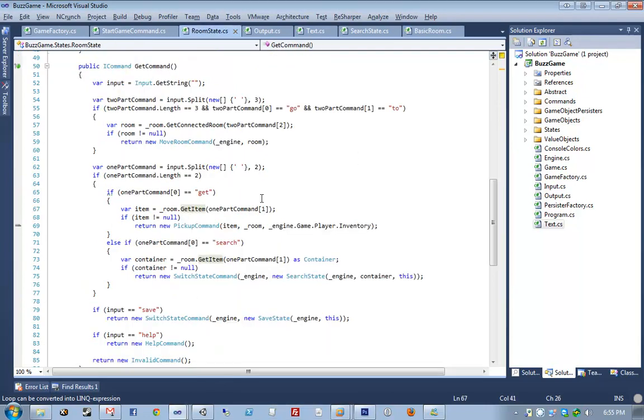And then it searches the room for an item with a particular name, and then it checks to see if the item isn't null. And if it isn't null, it returns a new pickup command passing in the room. So we're getting into metaphysics now. You pick up the room. Huh? That's all right. It sounded like you were picking up the room.